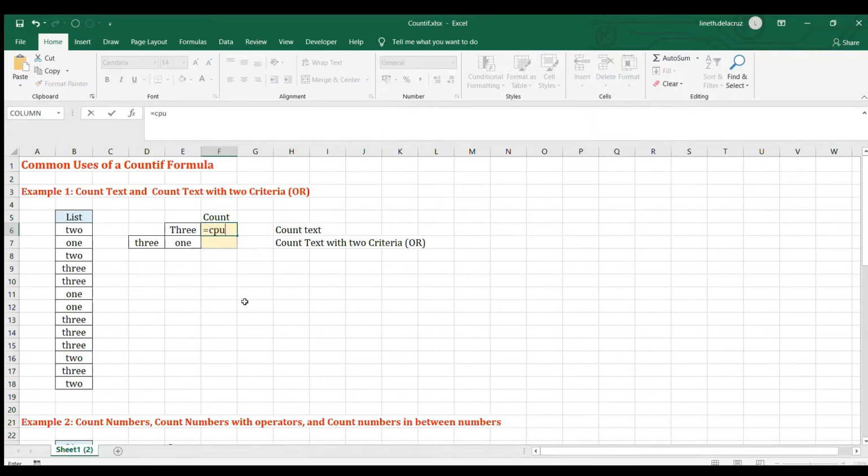I'm just gonna write COUNTIF, and then the range will be this range, the given list, comma. Now the criteria will be the 3 here, which is in reference to this cell. Close it and that's it. So the count of 3 is 6, and take note that the text here is not case sensitive. Now the second thing on counting text is involving two criteria.